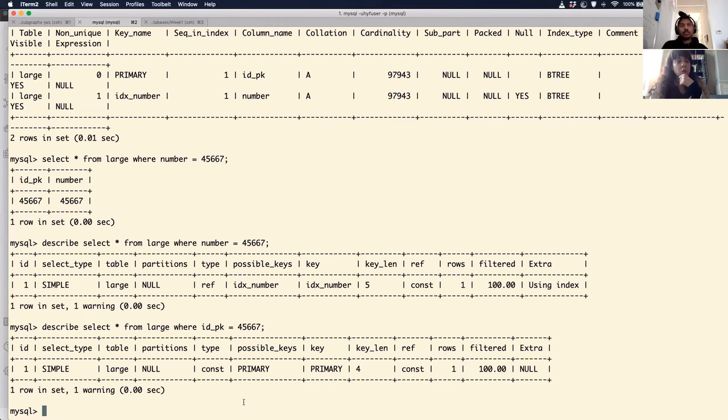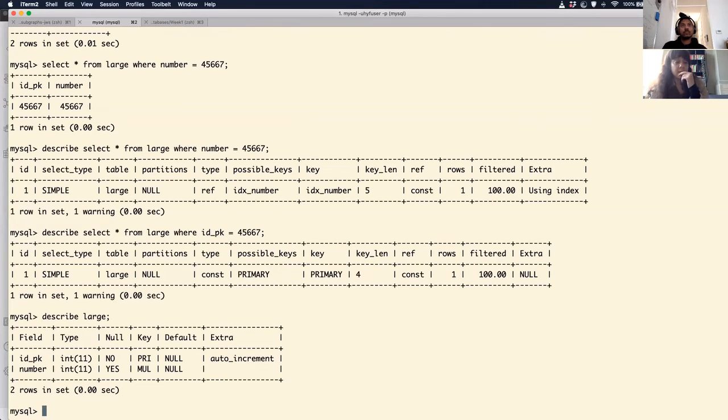Okay, so right here we already have an index on this large table. We already have an index both on the primary key, on the ID column, and the number column. Maybe we can try updating one of the columns. Okay, so I will try to update large and set ID underscore PK equal to ID underscore PK plus 100,000, because we have records until 100,000. This should work, right? Yes, this should work.